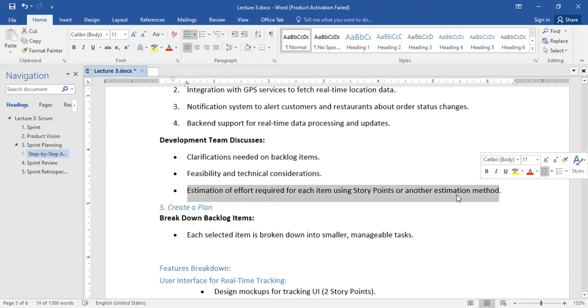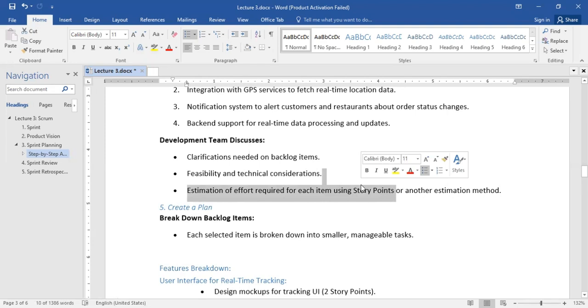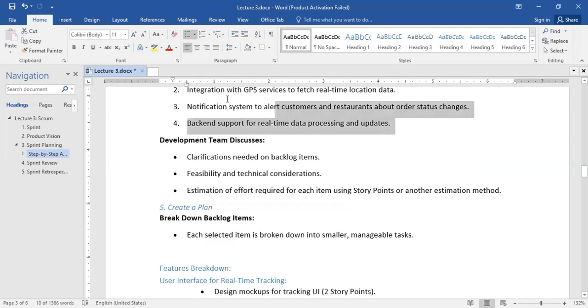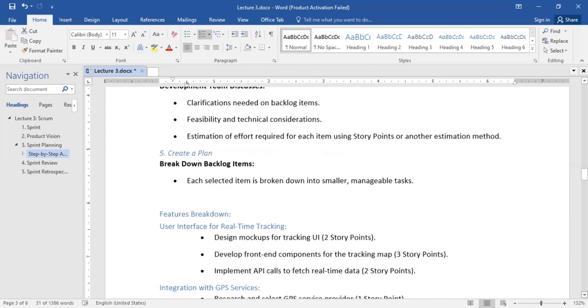Story point is a popular way of estimating how long it will take to build the user stories, or to build some of these features and functionalities that we've mentioned in our product backlog. You understand? I'll explain that in a minute. So now we go down to the next thing. We determine a plan. So now, what is the plan?